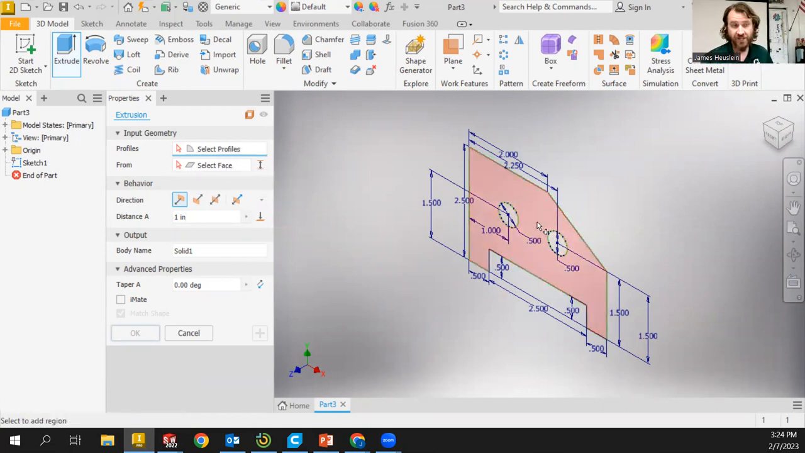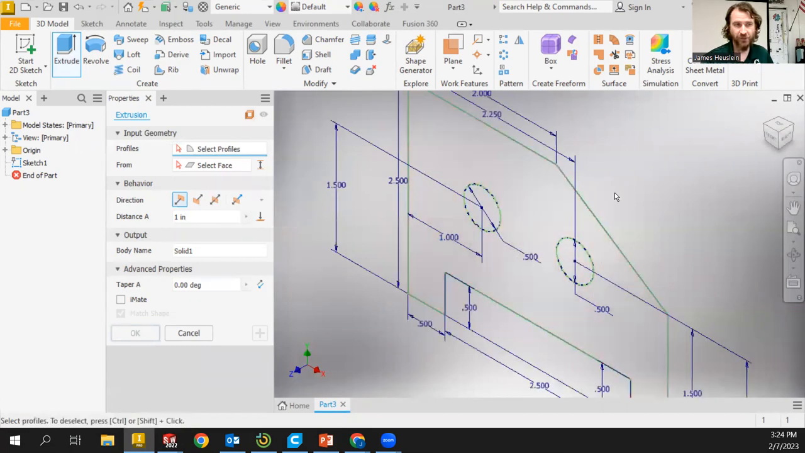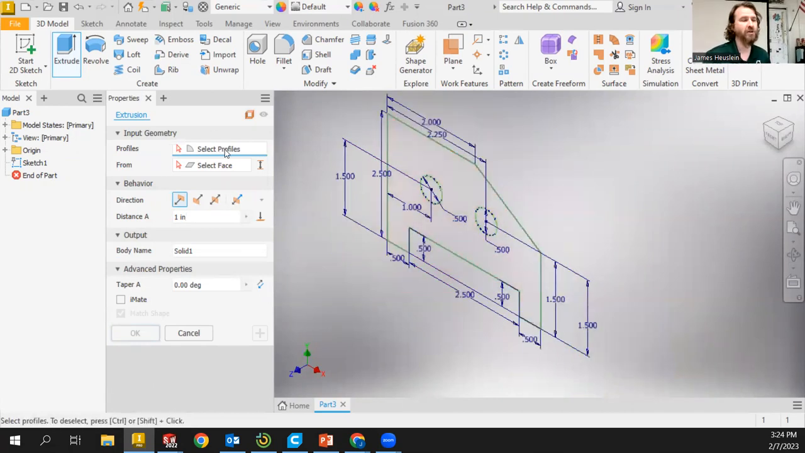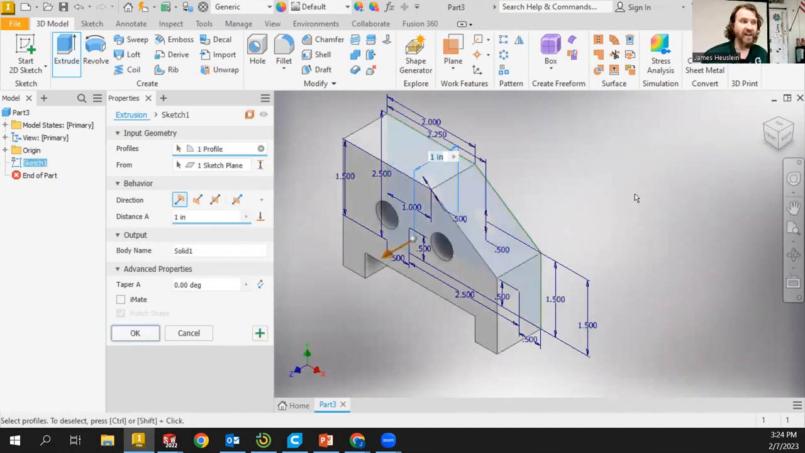You can see this is a profile, or if I zoom in with the mouse wheel a little bit, this is a closed-in shape. This is a profile. So is this circle, just like we were talking about. The profile that we're trying to select is this one here. As soon as we select that, one profile gets selected. And the input geometry is from the sketch plane.